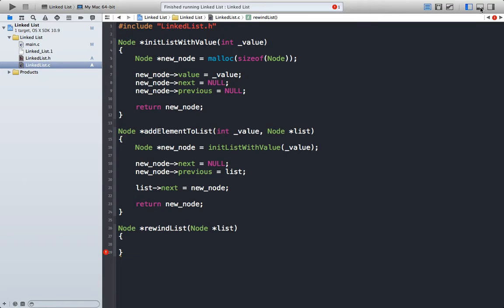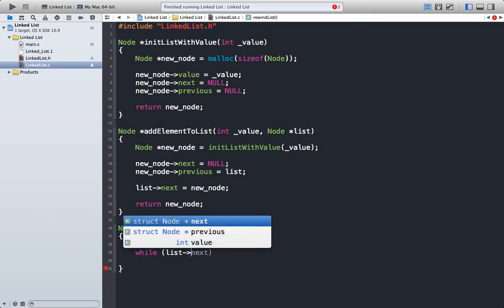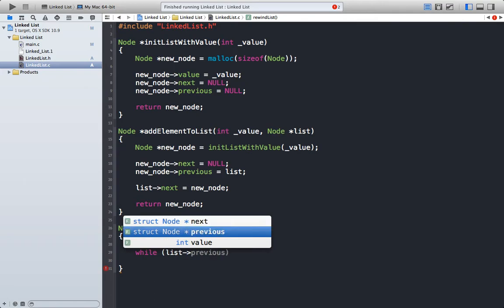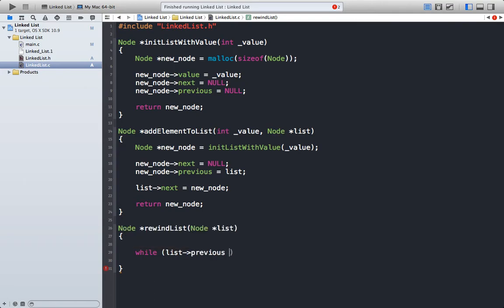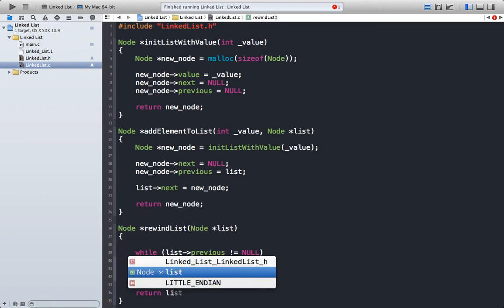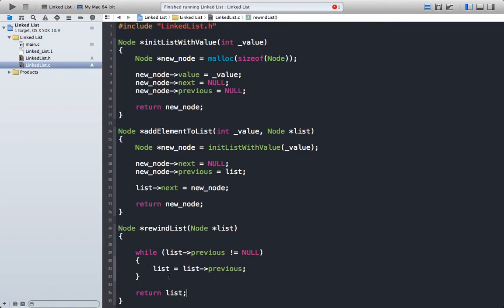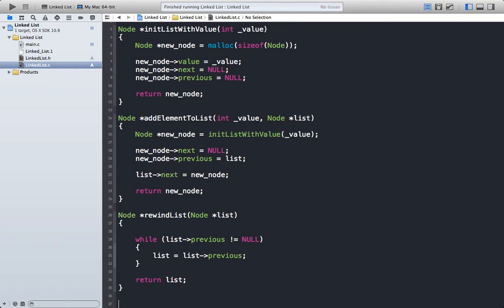So we need to do this until the list is empty, until we reach the end. So until list, until we reach the beginning, sorry, is not equal to null. If that is not the case, we set list to list previous. And then we return list. Now we have our rewind function, and we need our print function.